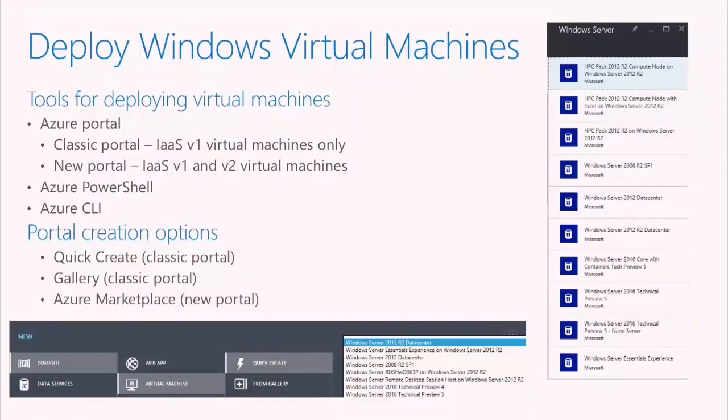There are several tools at your disposal to do this. You have the portal, both the new and the classic. Bear in mind, the classic portal can only use version 1 virtual machines. The new portal can do both version 1 and version 2 virtual machines. Now, these are not to be confused with generation 1 and generation 2. The version 2 virtual machines, or V2 VMs on Azure, are created with the Azure Resource Manager.